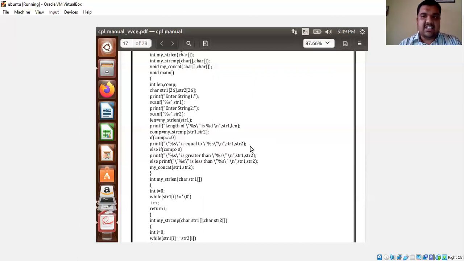Now let us check how the program is going to work. Here we have considered one local variable, int i equal to 0. Initialize the value of i to 0, because after reading each and every character, the value of i gets incremented. What is the first and foremost condition to find out the length of a string? It should not be empty. That's why while str1 of i is not equal to a null character, keep on incrementing the value of i.